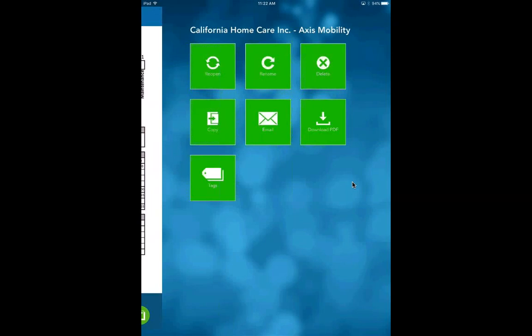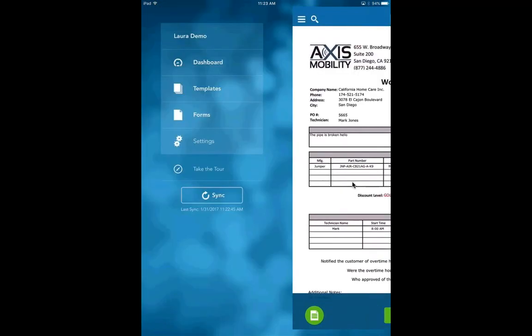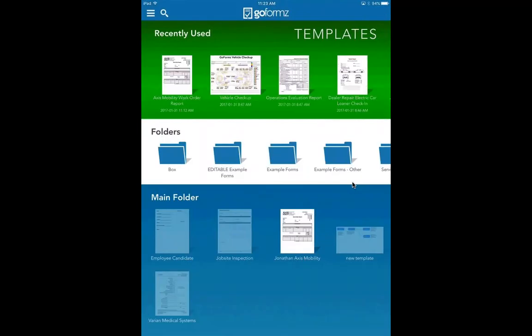And then if they want to download or manually email this, they can easily do that as well if you've given them access to do that. So that's just one example of how you can set up a form with those calculations in GoFormz. Obviously, we have many other examples.